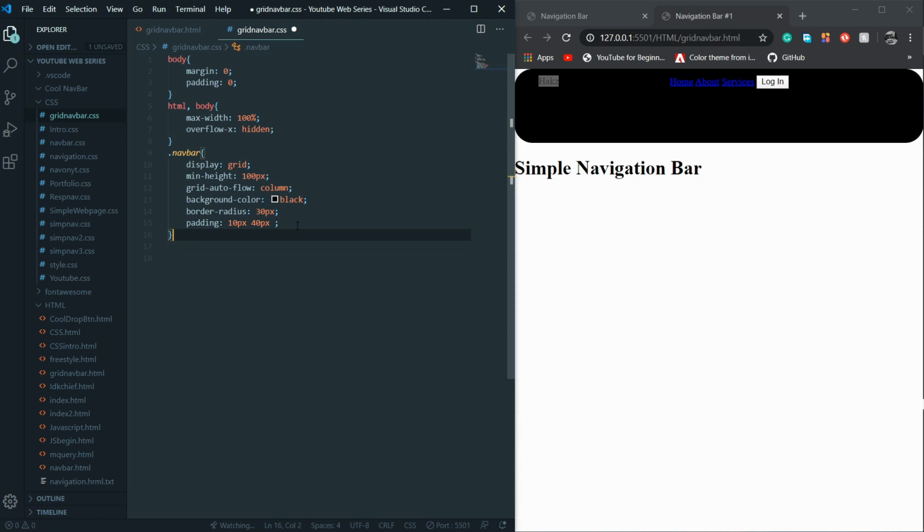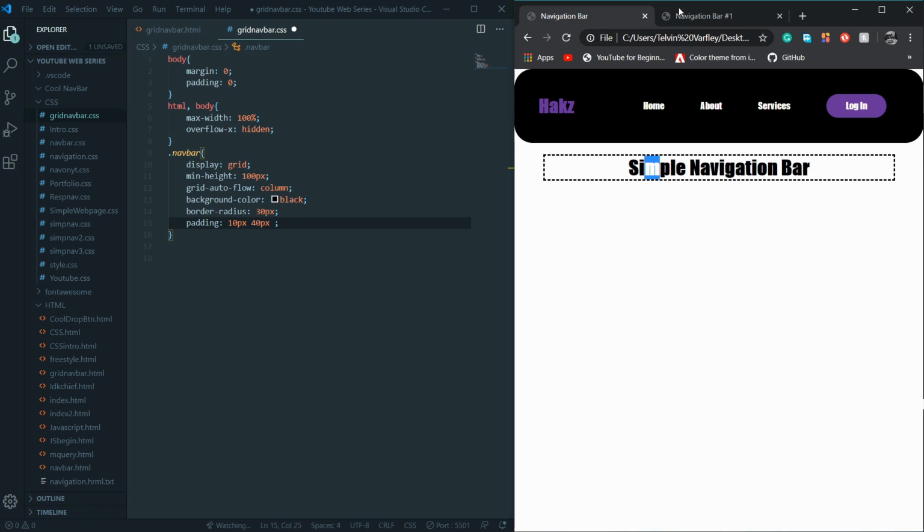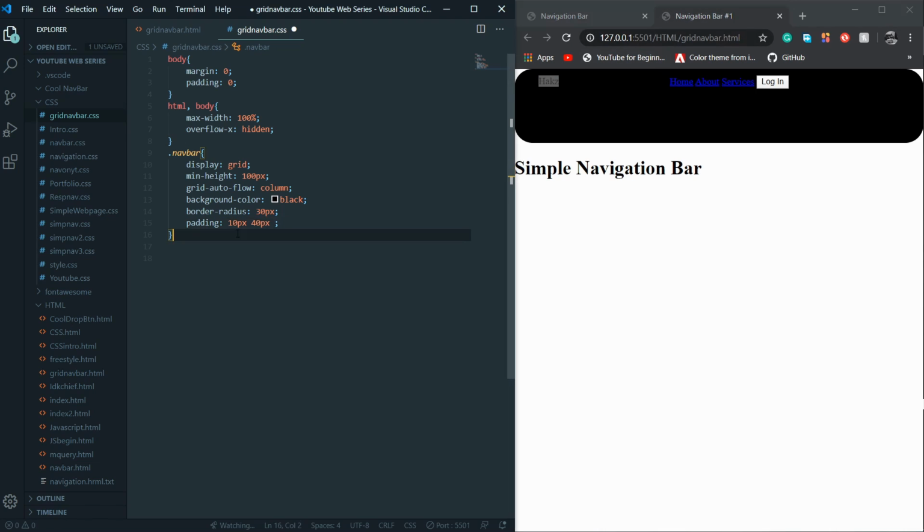Okay. What else did we see? So for the nav bar, you can see that it matches the original. So we're done with that. So now we move on to the logo. All right.